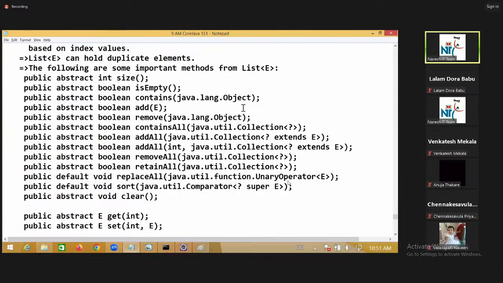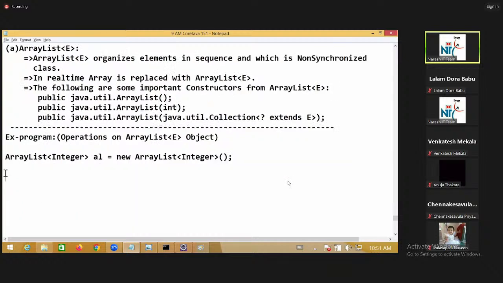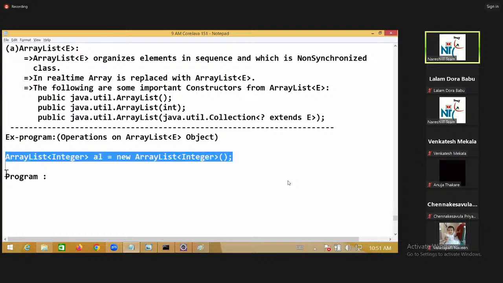All of you understood today's program, right? It is like an array only, but here it is more flexible because predefined methods are there. We can do more operations than with an array. Wherever an array is there in real time, that should be replaced with an ArrayList. That point you have to remember. I will add this program, run this program and come. I will add the diagram also for you.